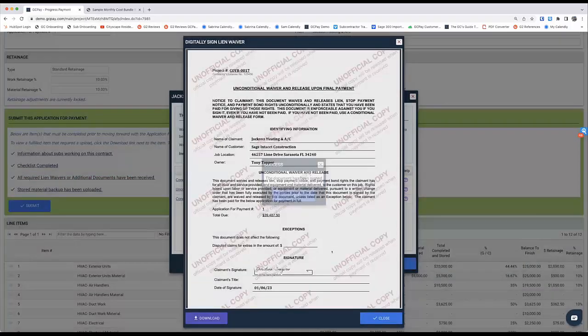Notice how now the waiver has a watermark all over it that says unofficial copy. This is the key for your team on how you can ensure that you are never chasing a waiver again. Since the ACH is being utilized, we will take the funds from the GC bank account, and the second the money clears the sub bank account, we will then release this waiver back to the GC without the watermark.